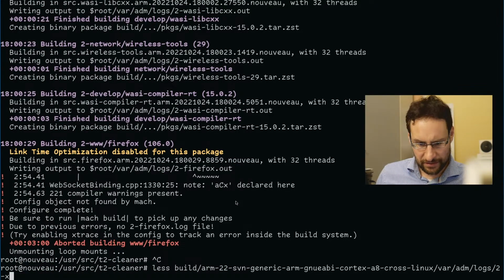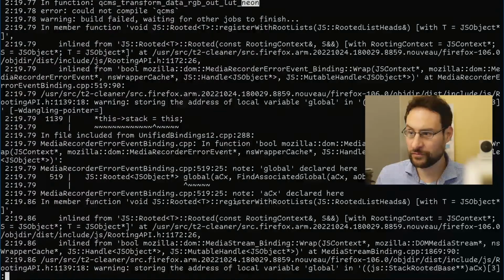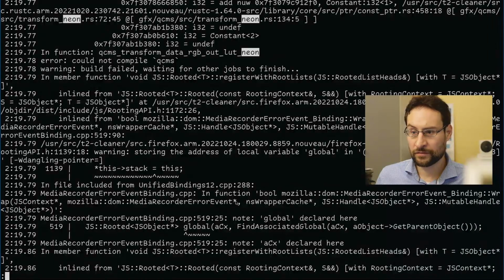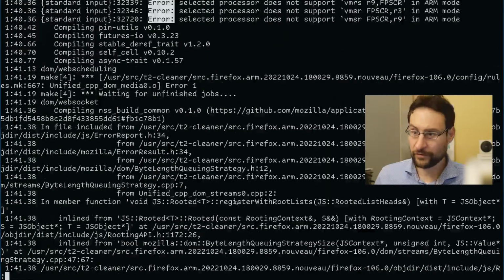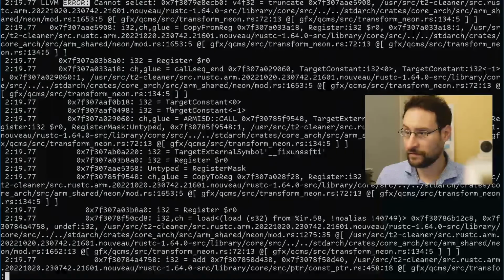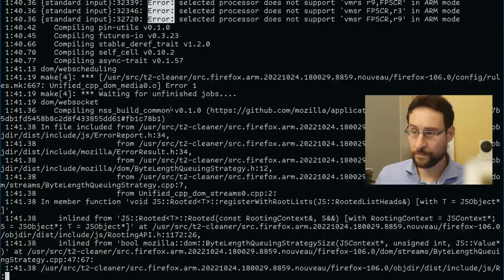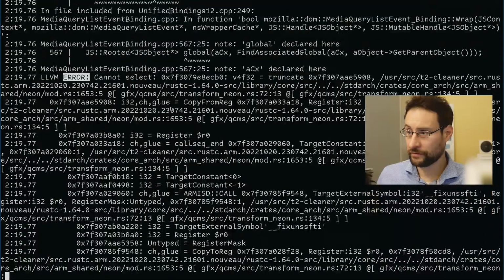Firefox also fails. That is of course not ideal. So of course only for ARM 32-bit. Wouldn't be surprised if that is Neon too. Transform Neon. There's even the error that the selected target doesn't support it. Is that also Neon? Maybe it is Neon in media. LLVM error: cannot select. Truncate. What? Even that I've never seen before.